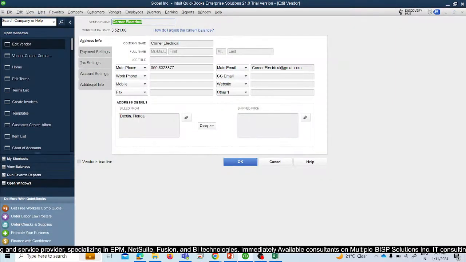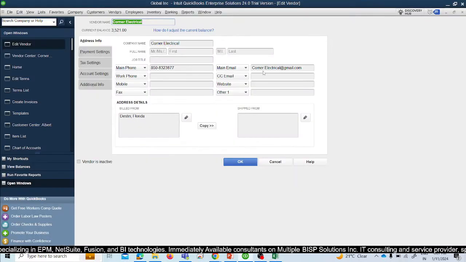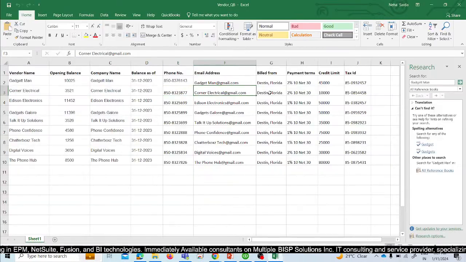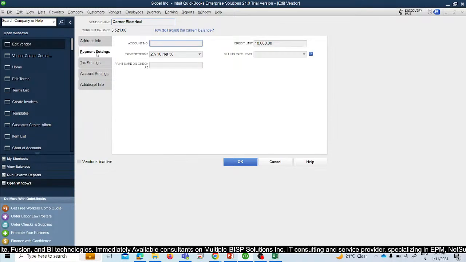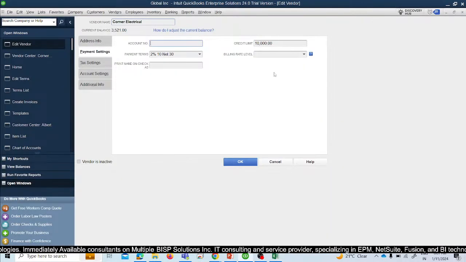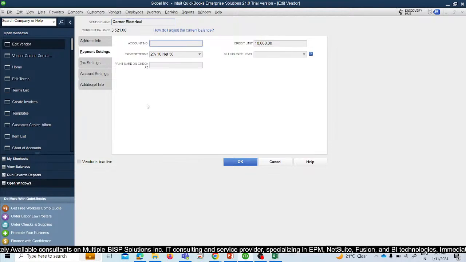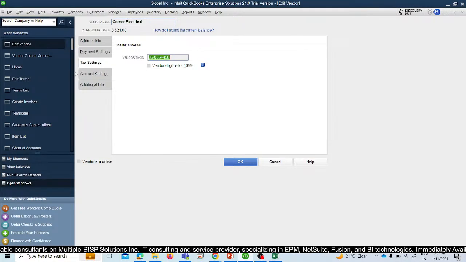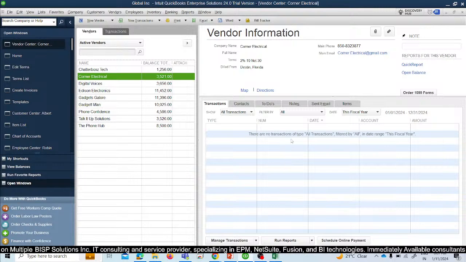3521 opening balance, company name, then main phone, then email address, then address, then payment settings. Under payment settings, 2% 10 net 30, then credit limit $10,000 US, and then tax ID 4458. Okay, so data has been imported correctly.